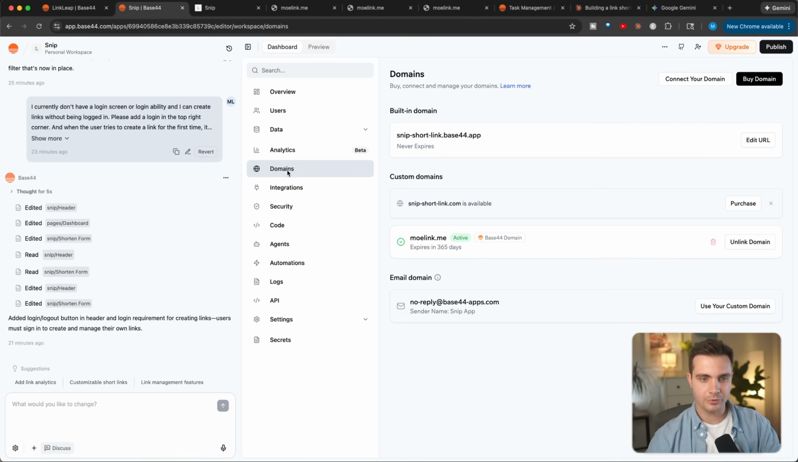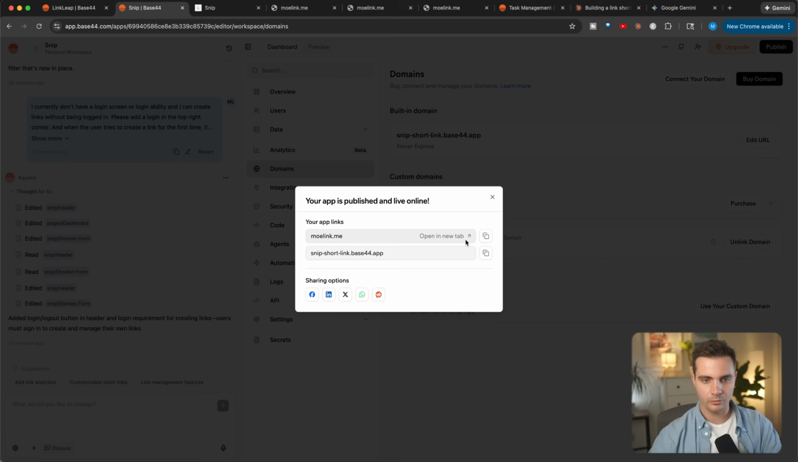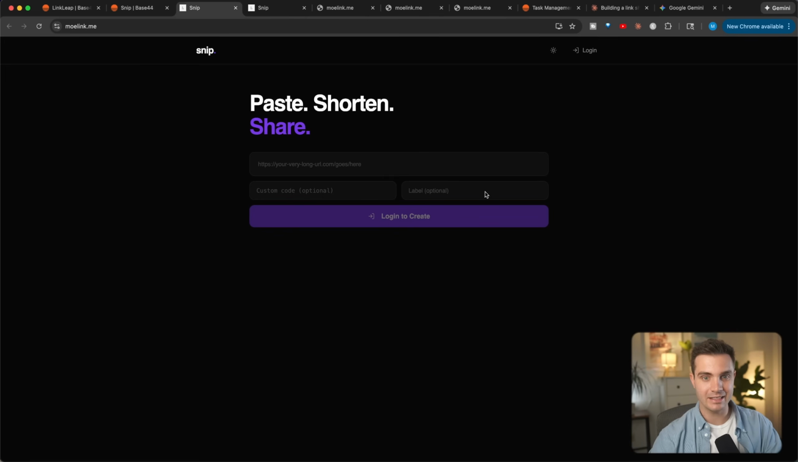Let's connect our app to our custom domain and test it out. Under the dashboard and domains, we can now see that our custom domain is active and it's already linked. So if we click on publish again, we can now see that it's already linked to our publish domain. So if we click on publish app again, just to make sure, we can now click on this new link and we can see our brand new app.